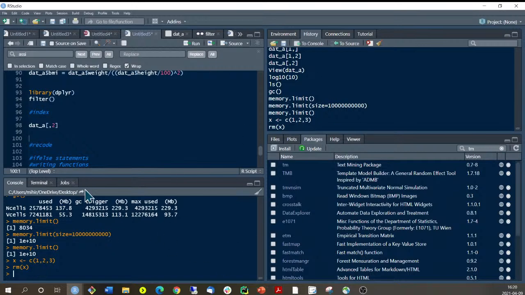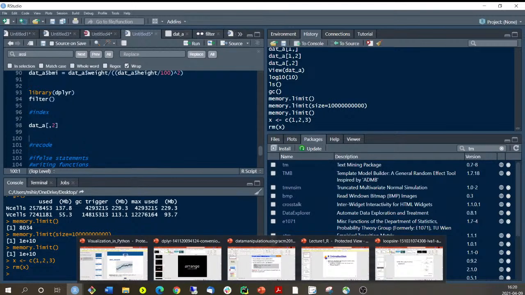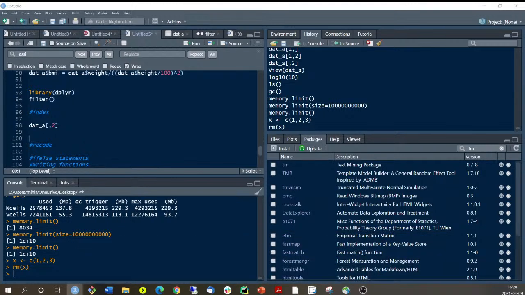So these are the things that I want to show you. After that, I want to go directly to today's session, which will be about loops.